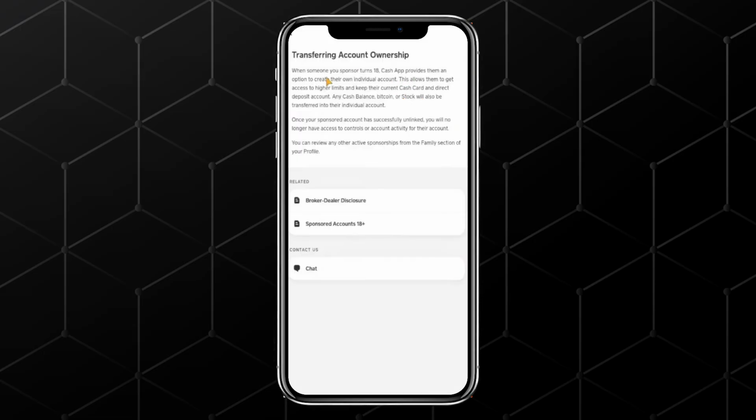You'll see some instructions explaining that if the person turns 18, they can create their own Cash App account and will no longer be part of your family account. But if that's not the case and you just want to remove someone manually, you'll need to contact Cash App support. Scroll to the bottom and tap Contact or Chat.